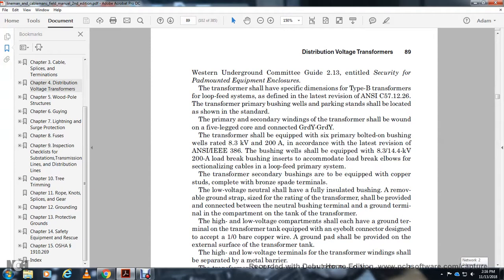The transformer should be equipped with six-volted bushing wells rated at 8.3 kilovolts, 200 amps, per the latest revision of ANSI/IEEE 386. The bushing wells shall be equipped with 8.3 to 14.4 kilovolt, 200 amp load-break bushing inserts to accommodate load-break elbows for a sectionalized and capable loop feed primary system. Transformer secondary bushings shall be complete with brown spade terminals. The low voltage neutral shall have a fully insulated bushing with a removable ground strap at the side of the rating. The transformer shall provide the connection between the neutral bushing terminal and the ground terminal in the compartment of the tank of the transformer.